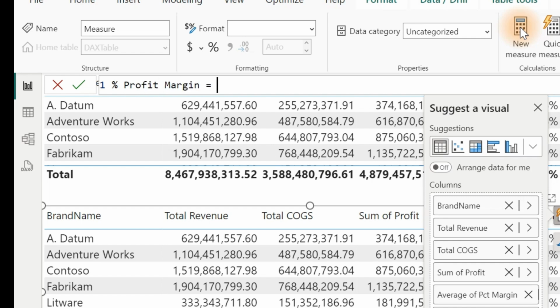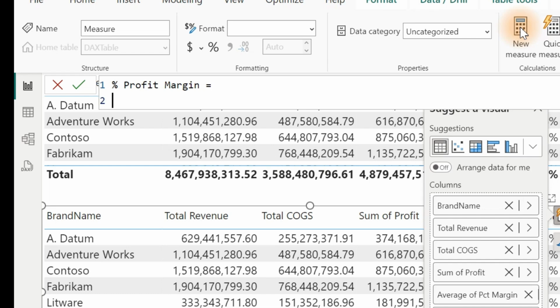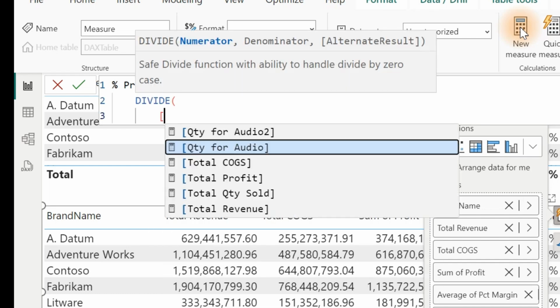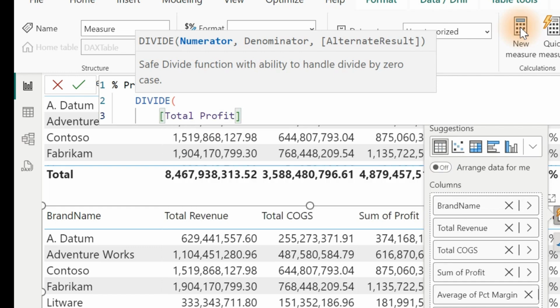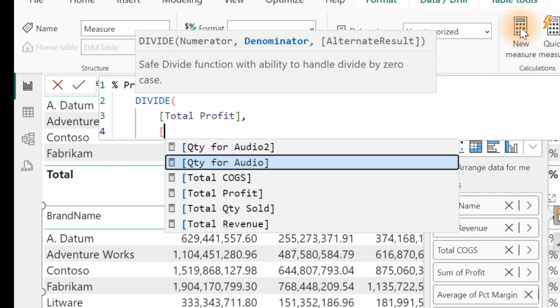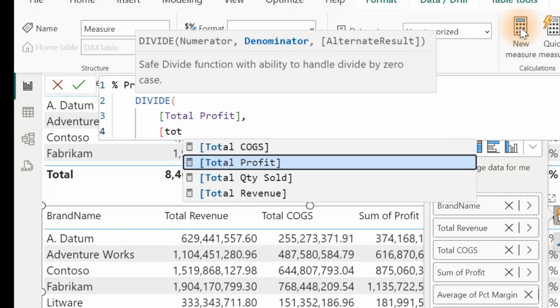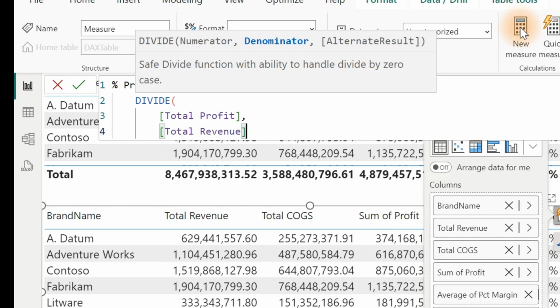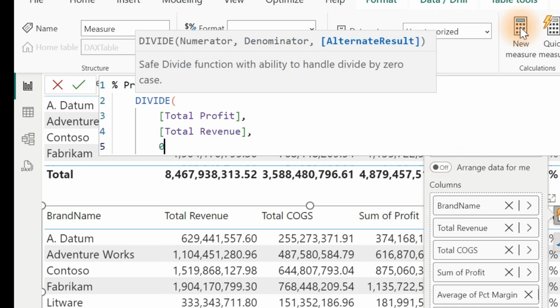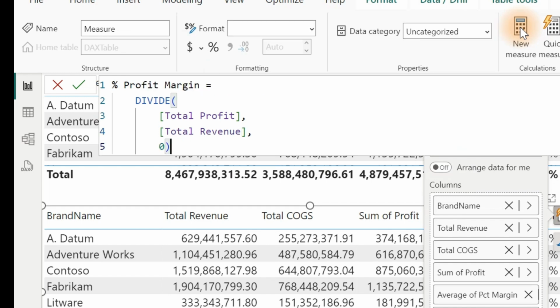Profit margin. What we're going to do here is use a function called the divide function. With the divide function, the very first thing we have to do is bring in our profit and divide that by our total revenue. Type in total revenue here. And if there is a division by 0, we want to handle it, so we put 0 right there.